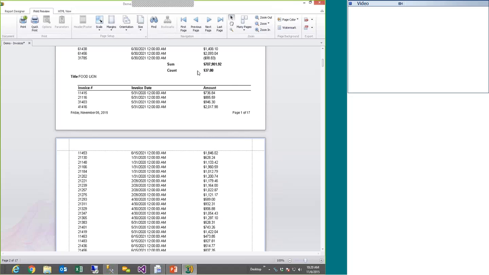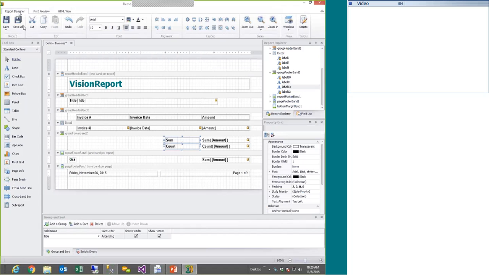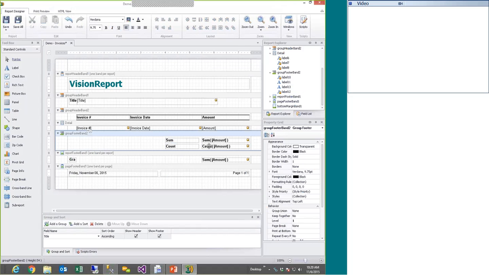Now it's done a couple different things here. We can see that our sum amount is a currency, and our count right here is, for some reason, it put that into a currency field also. You can change the formatting of all your different fields. With each of these different labels here, I can, for example, just click on the field here.